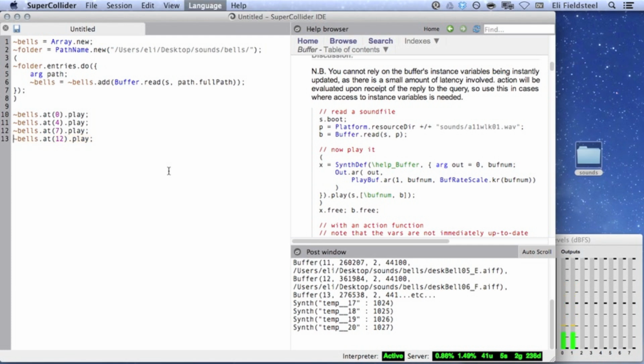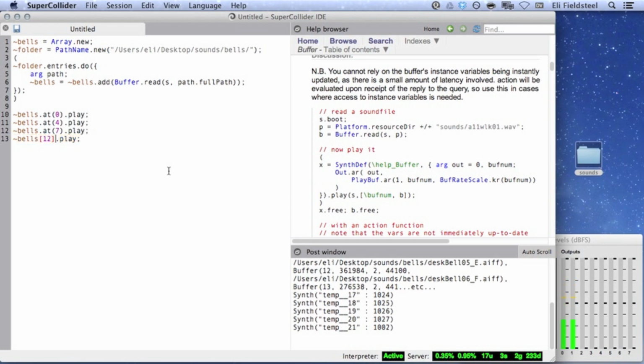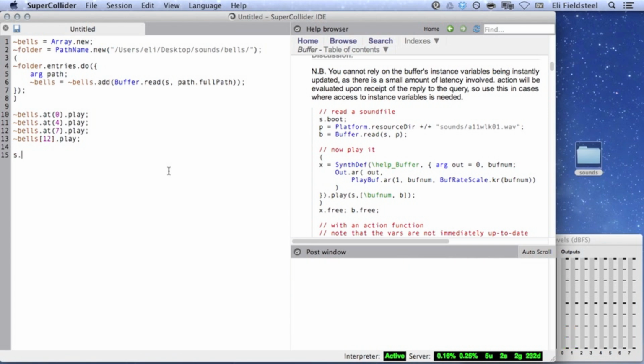Even quicker is the syntactical shortcut using square brackets. Keep in mind that there is a limit on the number of buffers you can load onto the server, which you can get by evaluating s.options.numBuffers. The default is 1024, but if you need more than that, you can change the maximum number of buffers by setting this attribute equal to a new value, evaluating this line, and rebooting the server, which I won't actually do because I don't need to.